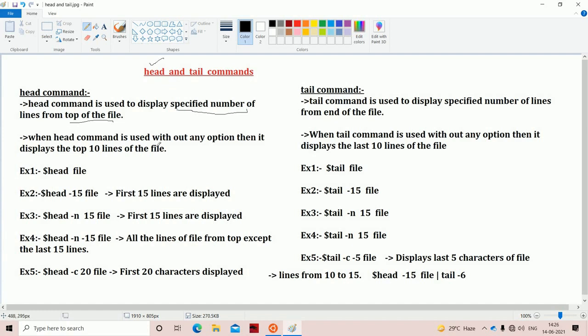Now let's see the next point. When the head command is used without any option, that means if you don't specify the number of lines, then it displays the top 10 lines of the file. Let's take an example: head file. Here the head command is used without any option, without any line number, then the top 10 lines are going to be displayed.